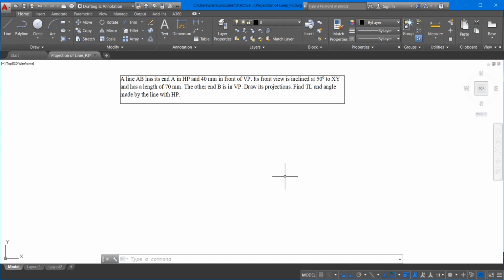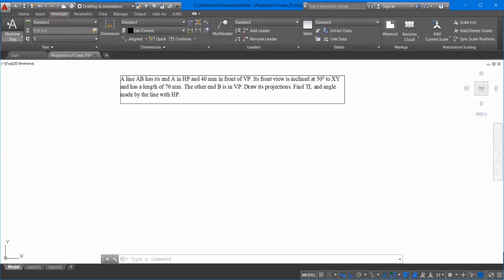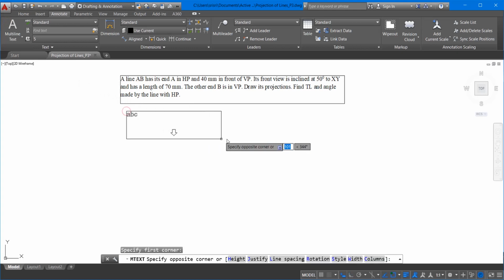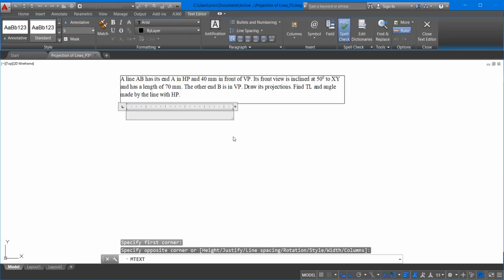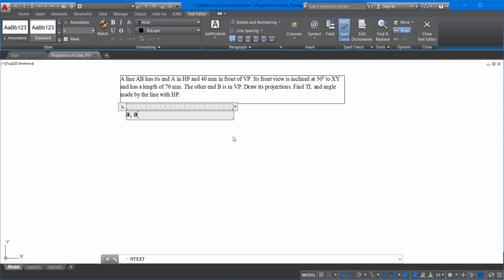Hello, let us start to solve the problem. First of all, read the problem. A line AB has its end A in HP, 40 mm in front of VP. So we have been given A and a dash.